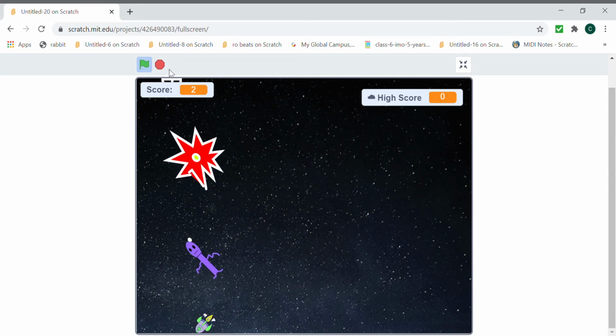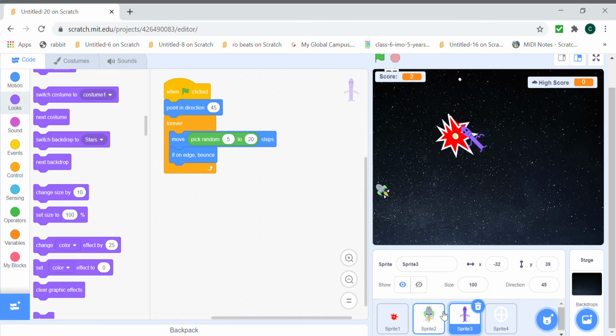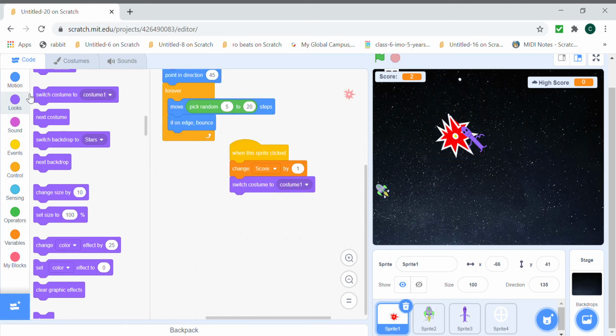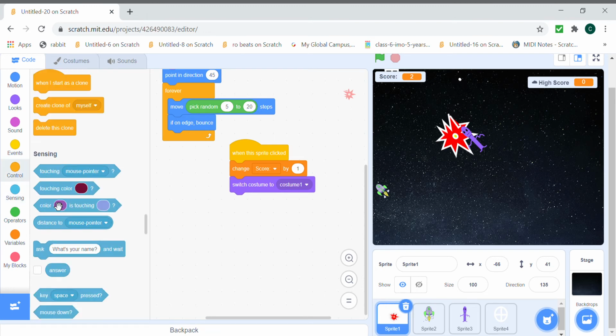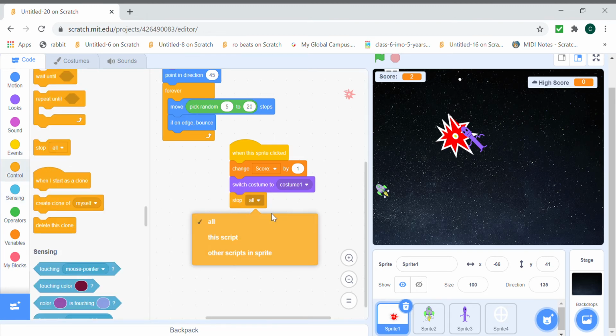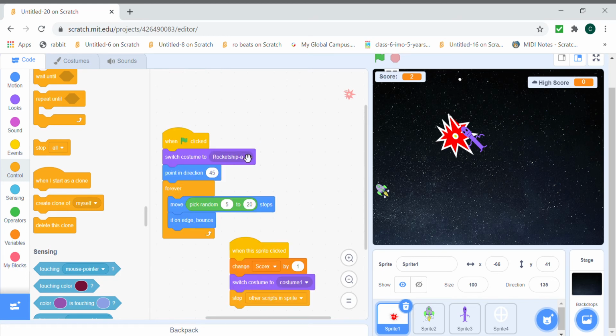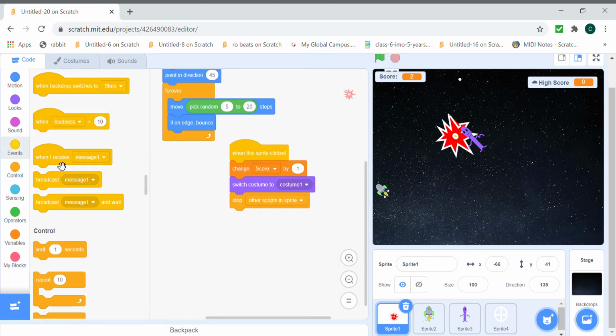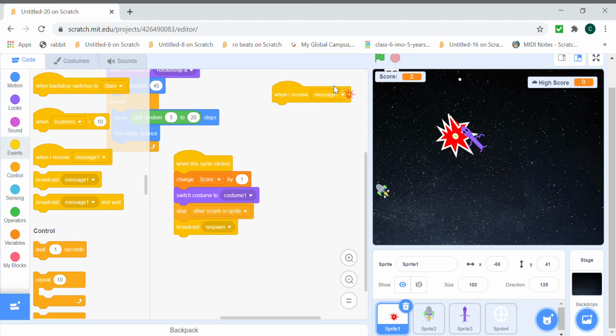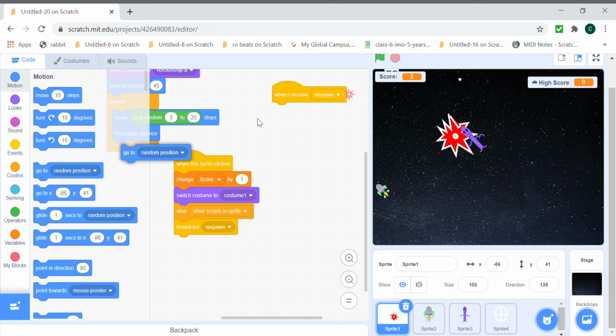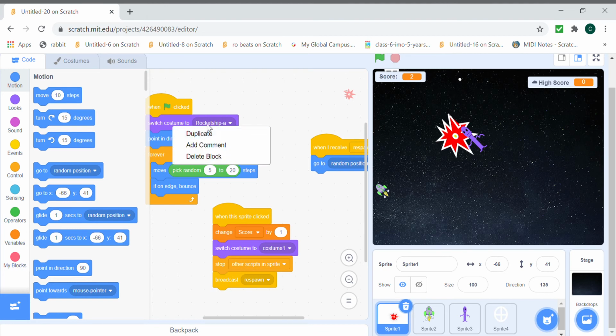Yep. It exploded, but it doesn't stop. So we need to stop it. Stop other scripts in this sprite. And then, oh, it does it again, so broadcast respawn. So when it receives respawn, it shows up in a random place, go to random position, and it does the same thing.